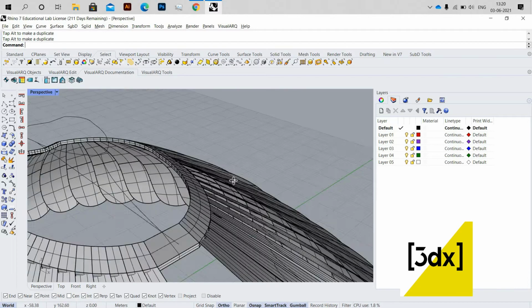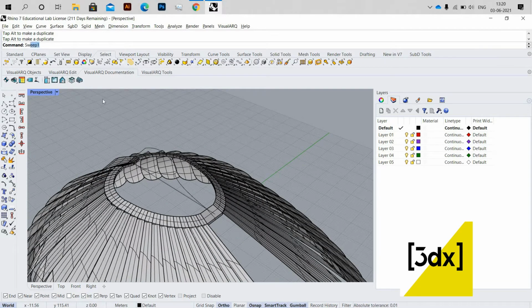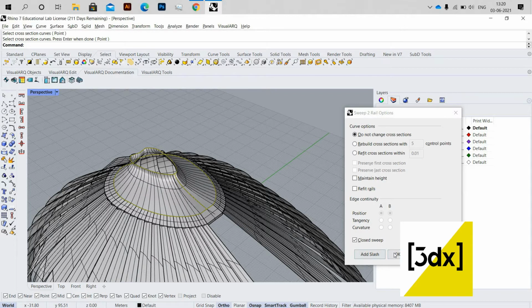So this is the one which I need. So this is perfect. So now I'm using swipe 2. It's asking for the first rail and second rail. So I'm just giving the first rail as the top, and the second rail it's asking for the cross section. So this is the cross section. I'm just pressing OK.